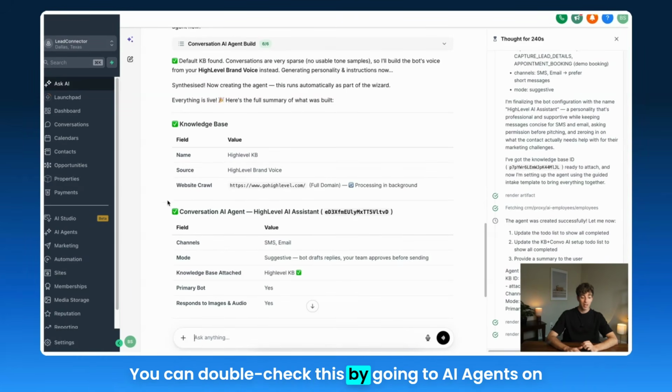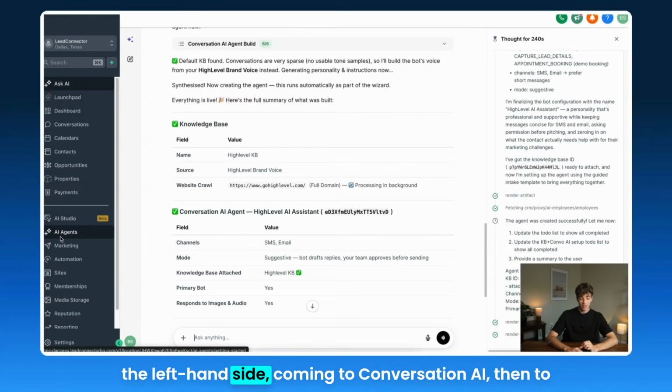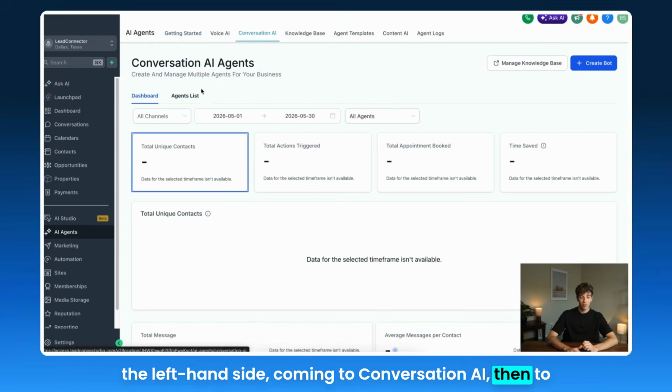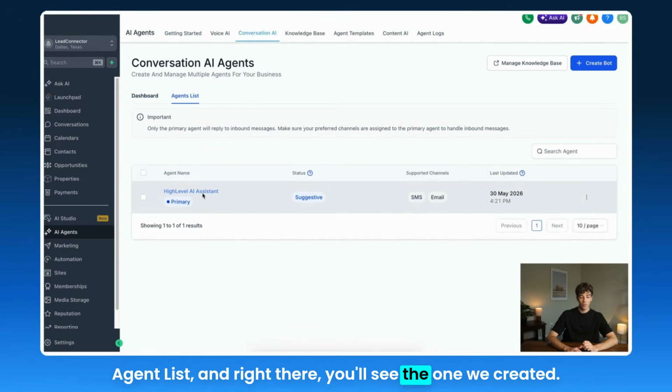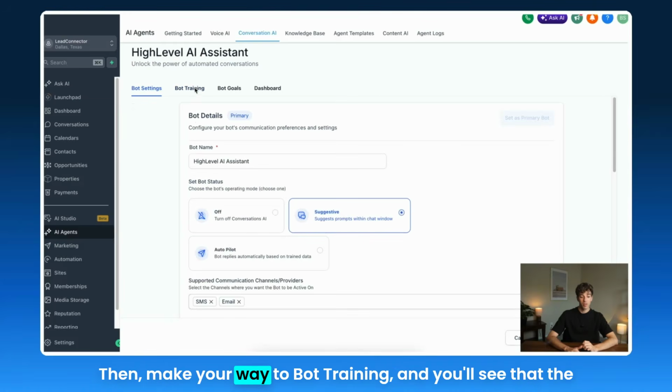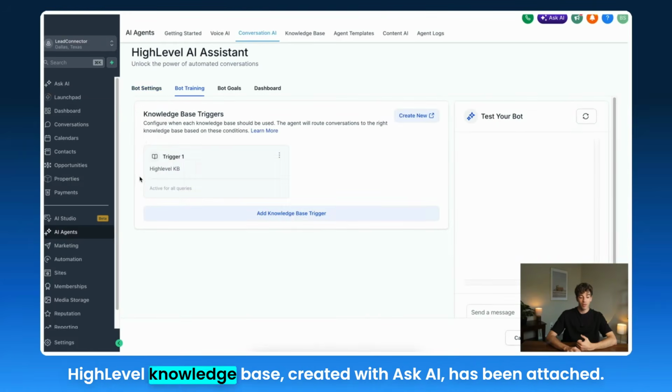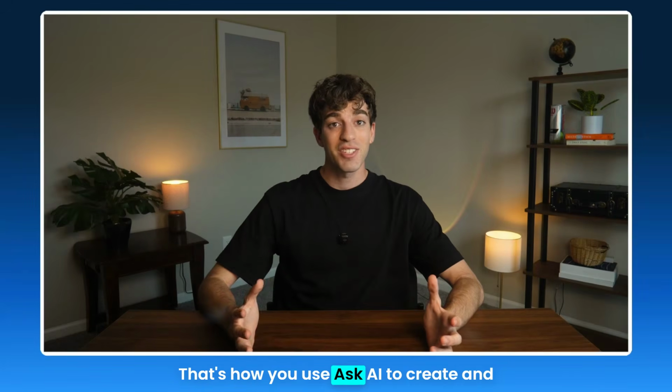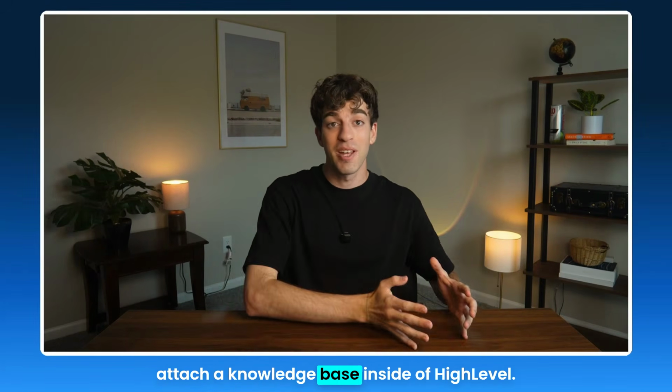You can double check this by coming over to AI agents on the left hand side, coming up to Conversation AI, then over to agent lists, and right there you'll see the one that was just created. And if we make our way over to bot training, you'll see that the HighLevel knowledge base that we created with Ask AI has been attached. And that's how you can use Ask AI to create and attach a knowledge base inside of HighLevel.